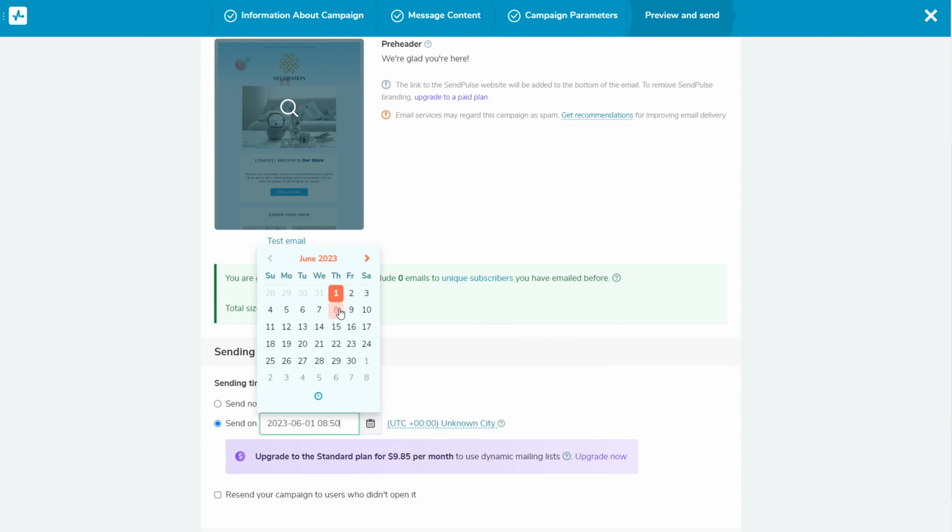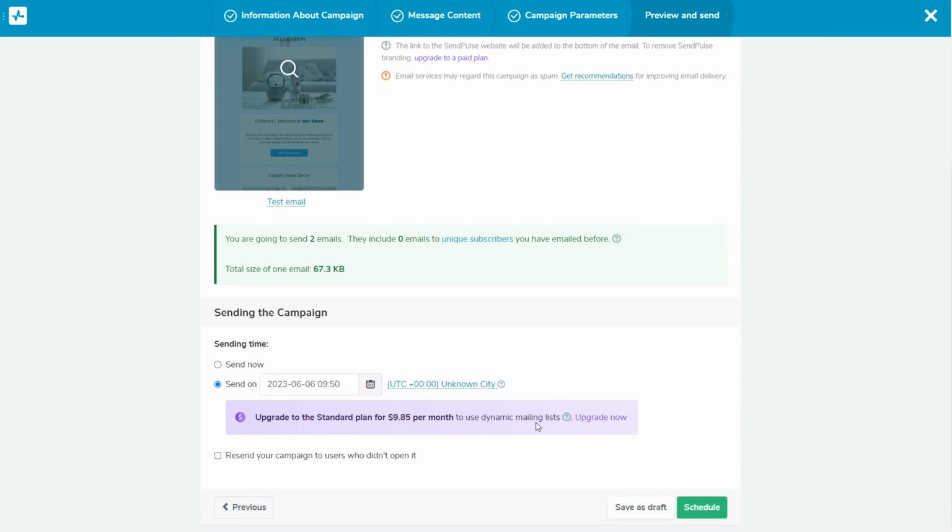Click Test Email and select which address you want to send the email to. You can only send emails to addresses you have added as a sender address in the system. Note that variables for personalization are not displayed in test campaigns.